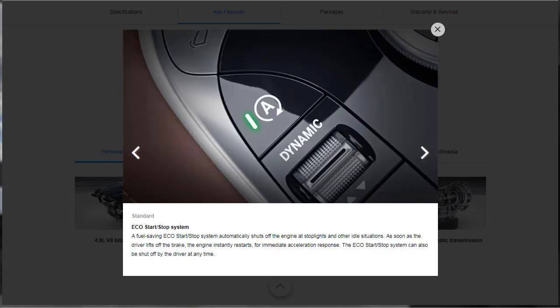There's a standard ECO start-stop system, right? That's pretty cool. A fuel-saving ECO start-stop system automatically shuts off the engine at stoplights and other idle situations. As soon as the driver lifts off the brake, the engine instantly restarts for immediate acceleration response. Yeah, that's a real common thing that you're going to see across all kinds of vehicles and all kinds of price points these days going forward, this ECO start-stop system.